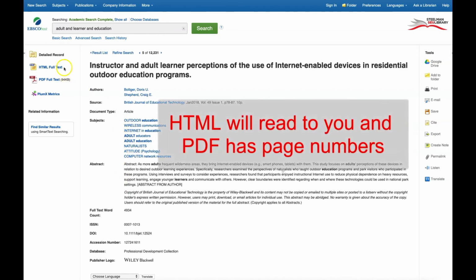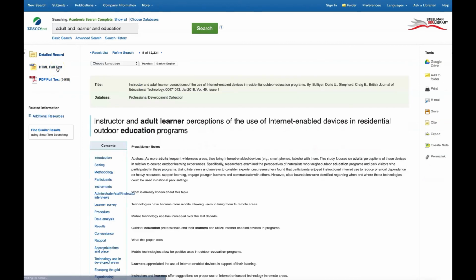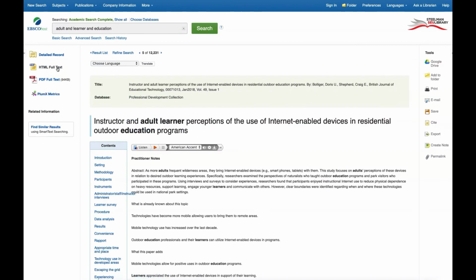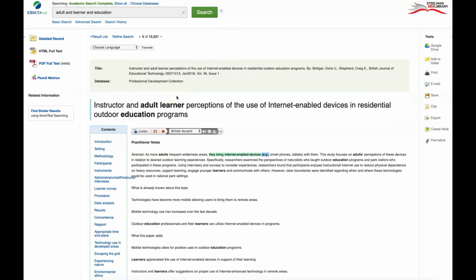This article has HTML and PDF. HTML will read to you. PDF has page numbers. When you're doing citations, you'll probably want to use page numbers. In the read to you, you can actually change the accent and have the article read to you. Enabled devices, for example smartphones, tablets, with them. This study focuses on adults' perceptions of these devices in relation to desired outdoor learning.